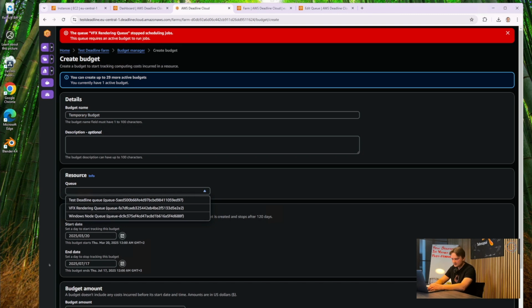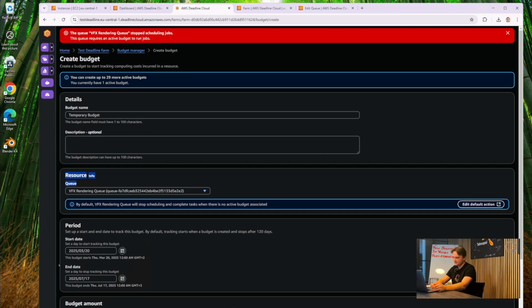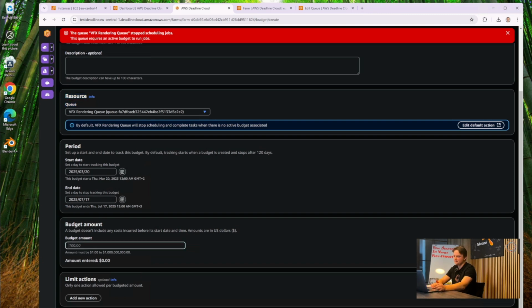So now we can just create a temporary budget. You can write anything, and this resource field here is the link, kind of. So you set up a queue, set up this budget for a specific queue, and in our case it was VFX rendering. It already states that there is a default action. I have to set the amount, so let's go ahead and set up this budget to be $333.